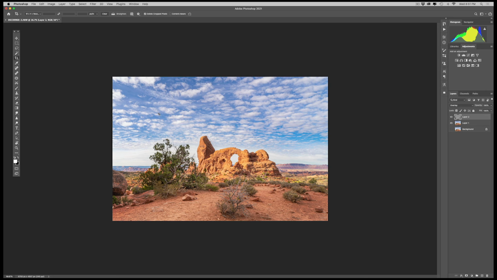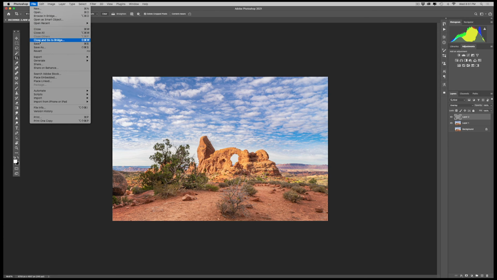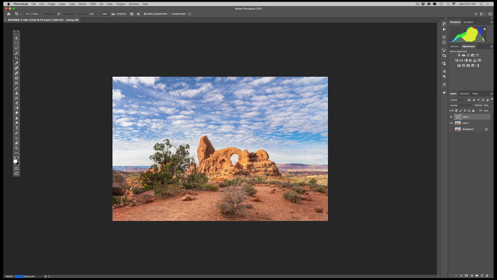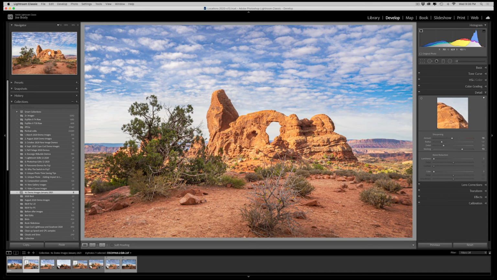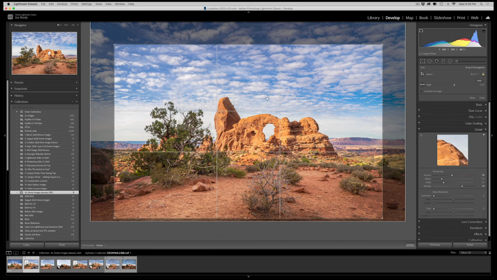And to do that, we just go to File, Save. File, Save. And what that does is automatically save the changes and bring it back into Lightroom right next to the original image we were editing. So here's our image back in Lightroom. Let's take a look at the crop. Let's do a crop in Lightroom here.